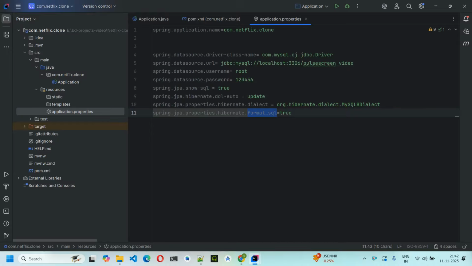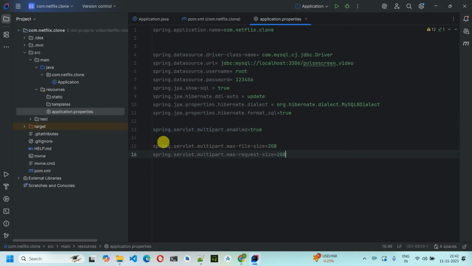Next thing I'm going to add is to enable multipart file, just to accept multipart files. So let's make some space, and we have to add this: spring.servlet.multipart.enabled is equal to true. Then whatever file we want to add, we have to put a limit, so how much file size you want to allow. For that, I'm going to add a few more. That is spring.servlet.multipart.max-file-size, that is 2 GB.